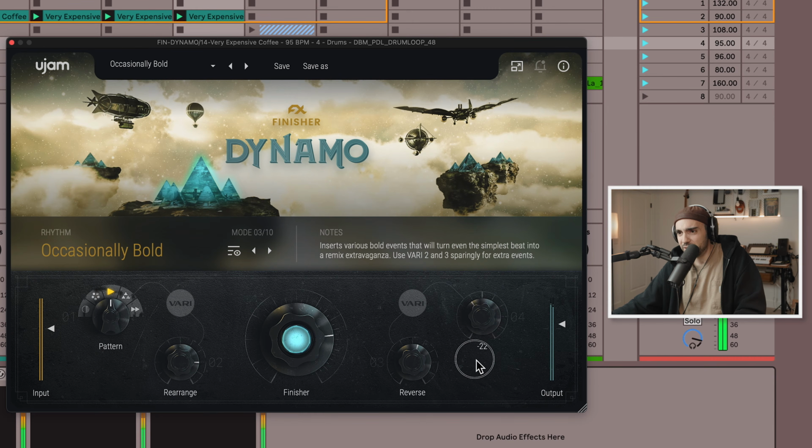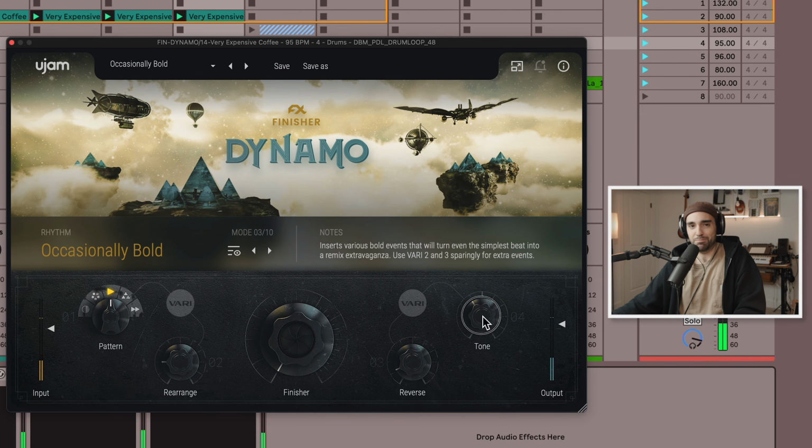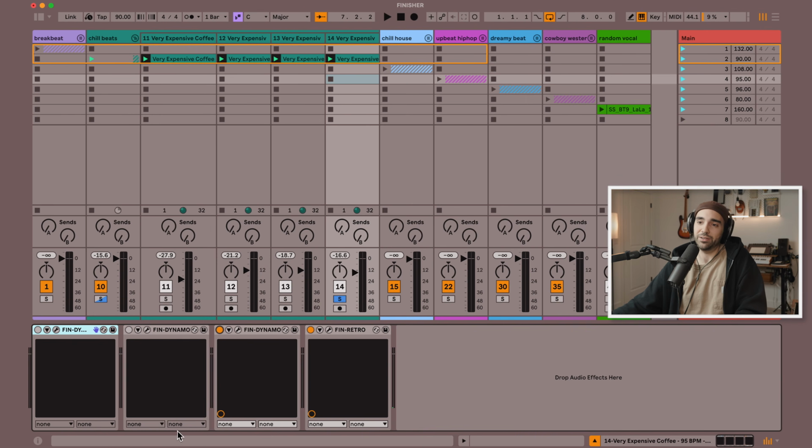I want to get more of a dark sound. Let's do that. Let's pull back on rearrange and reverse. A perfectly usable beat chopper, beat stutter here. That's the Occasionally Bold preset. And I gotta do it.